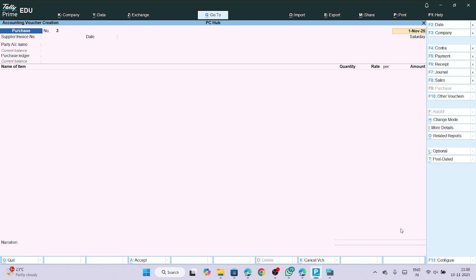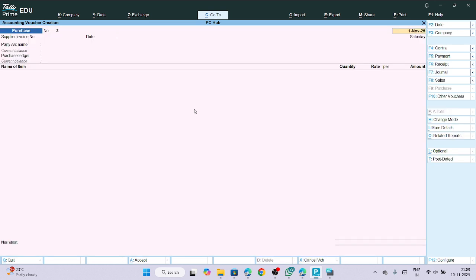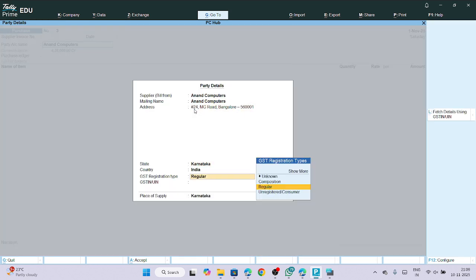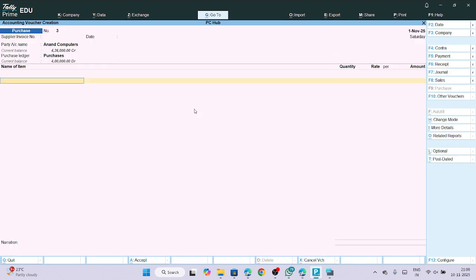Now we'll press function F11 and enable billwise entry. Billwise entry, Ctrl+S to save, everything else is the same. Now we'll do the same entry and look at what changes by enabling billwise entry. We'll select the same supplier, yes, and purchases, yes, and here we'll enter laptop, quantity is 5, per unit is 40,000, and total is 2 lakhs.